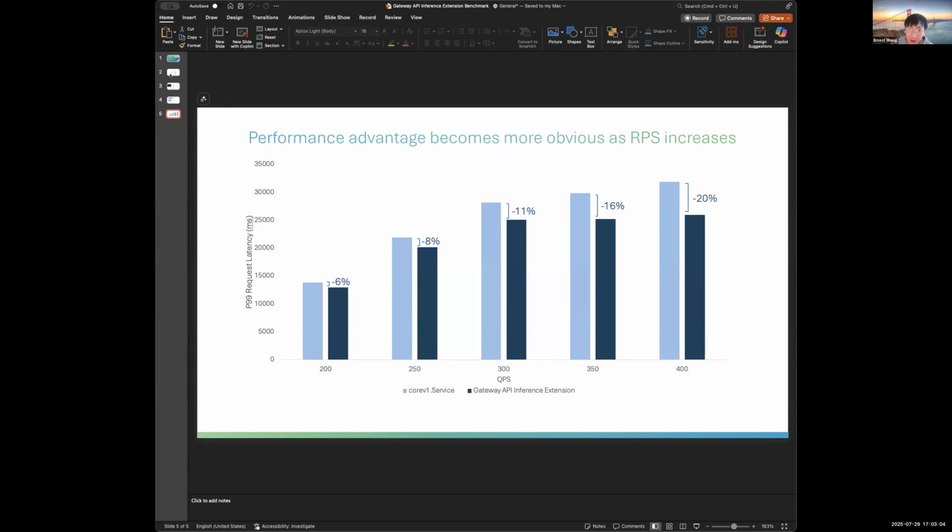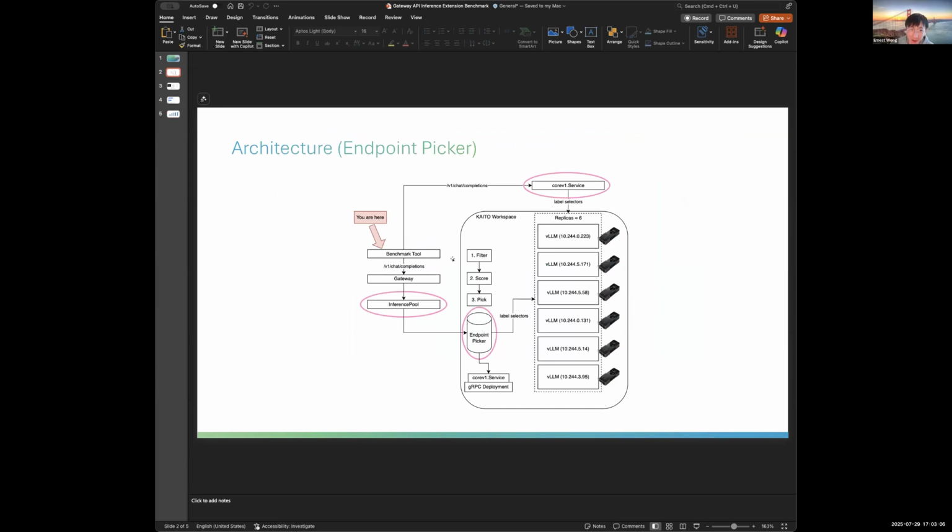If we go back to this architectural diagram, it follows a similar scheduling framework as the Kubernetes scheduler. First is filtering, then scoring, and then picking. Different metrics have different scorers. For example, pod A can have a higher score because it has fewer requests queued up.